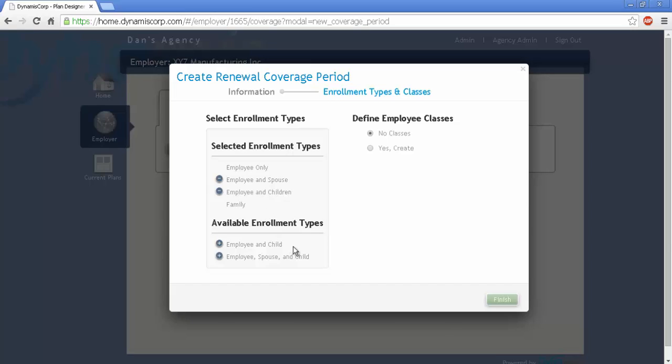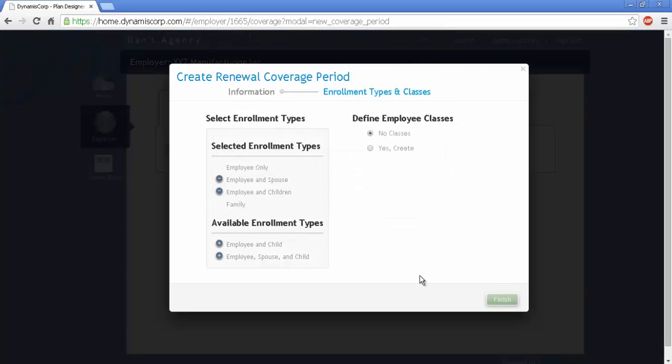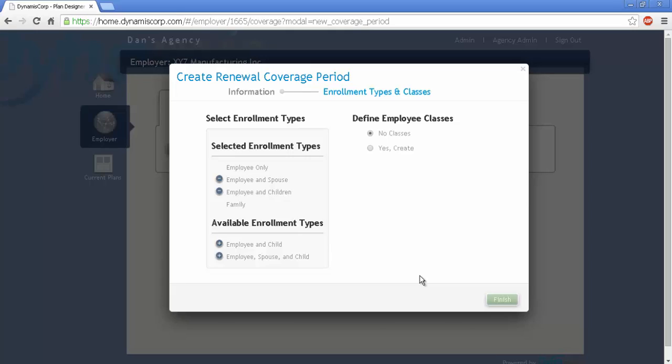Now notice underneath we have two other ones. So if we get into carriers that start to differentiate their premium for employee, child, and families based on number of children, here's where these would come into play. So if we had a different rate for one child versus children, we would have both enrollment types. And we can click on the minus sign to remove an enrollment type as well.